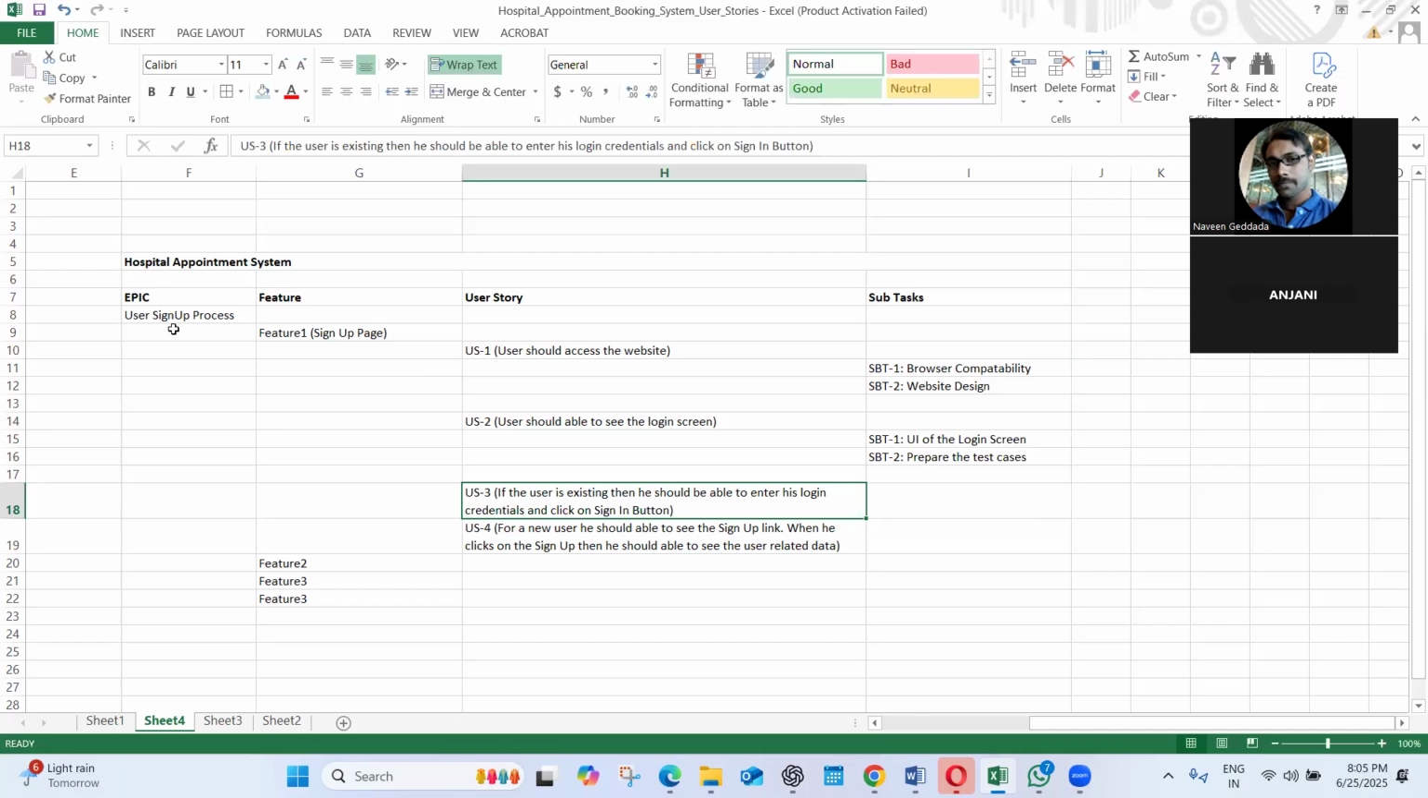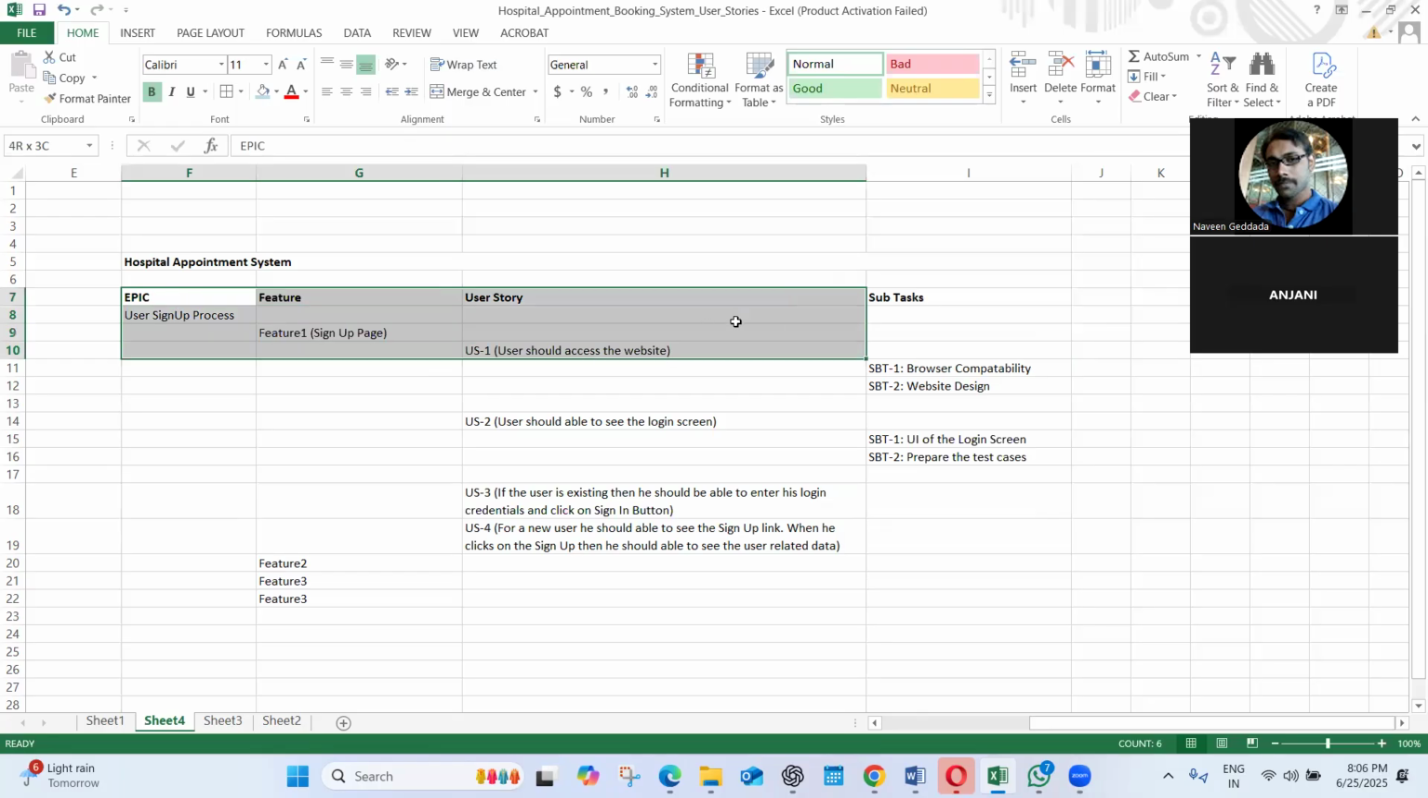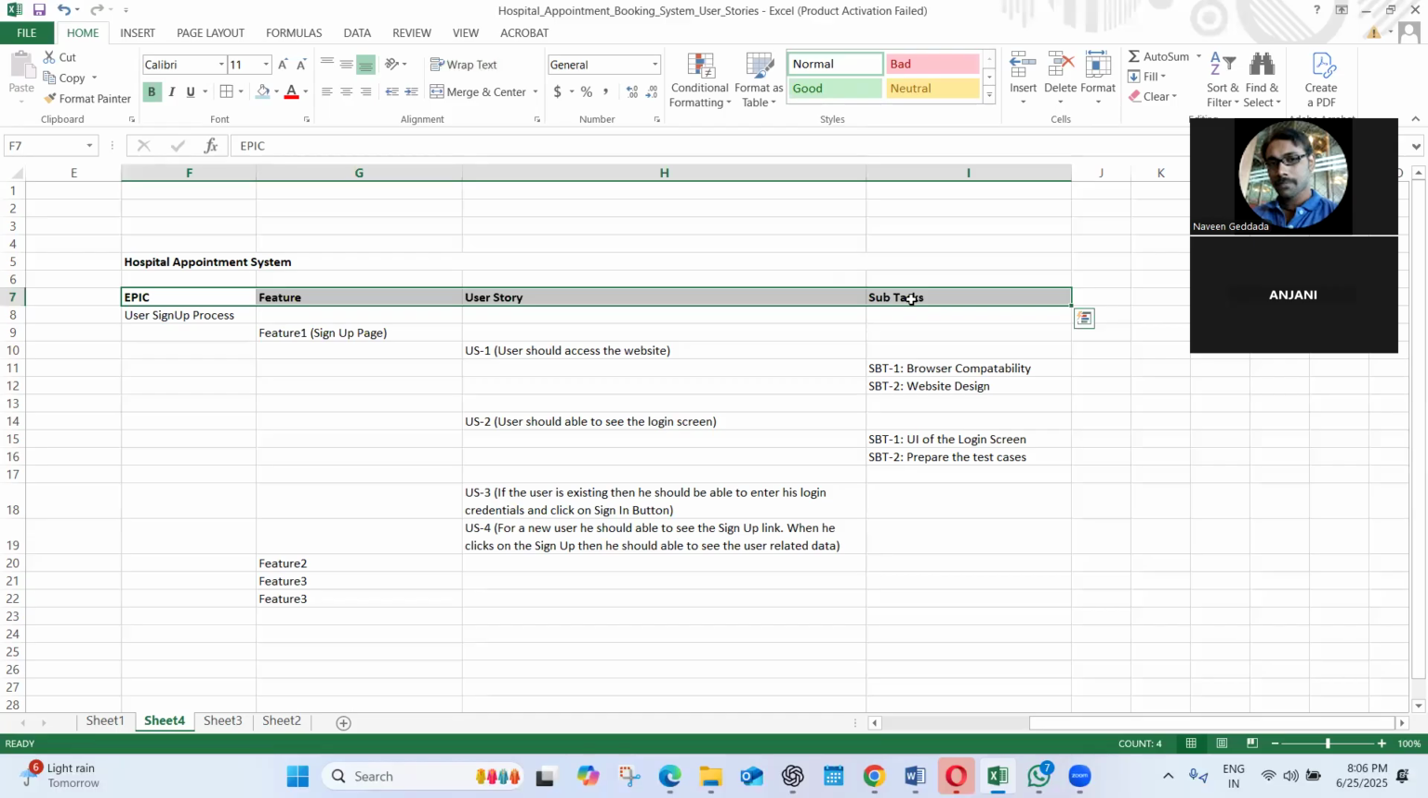So this is the structure of how we are going to create items in the Jira framework when we follow the agile process. We will have the epic, feature, user story, and subtask. These are the terminology we use when we have the Jira board, or when we follow the Scrum process under the Agile framework. So epic, feature, user story, subtask.